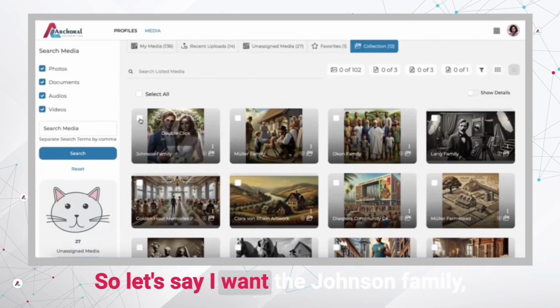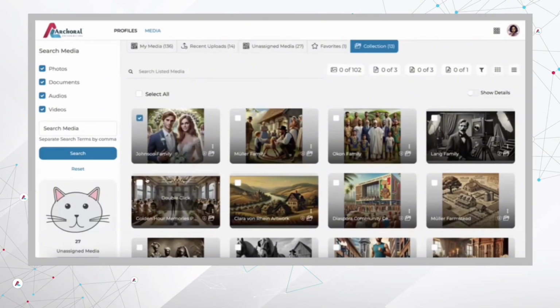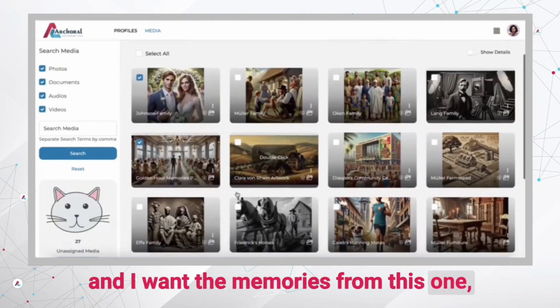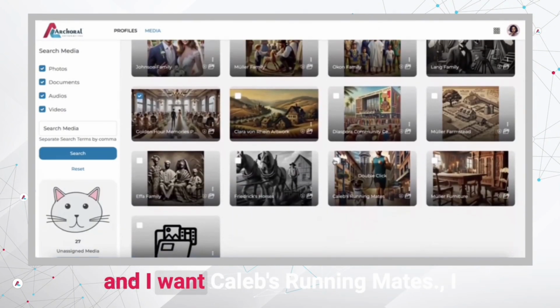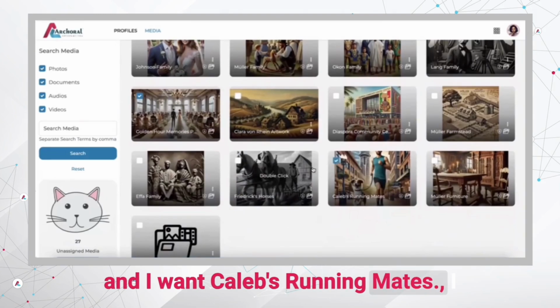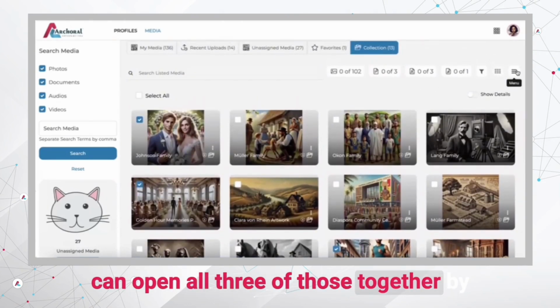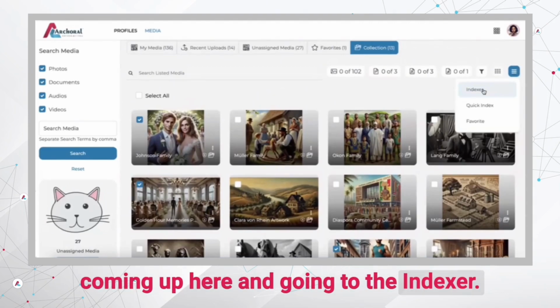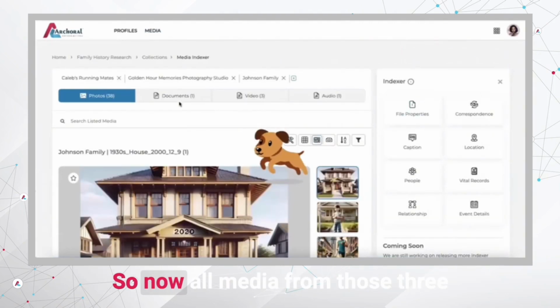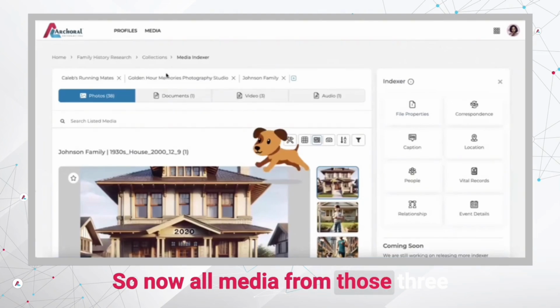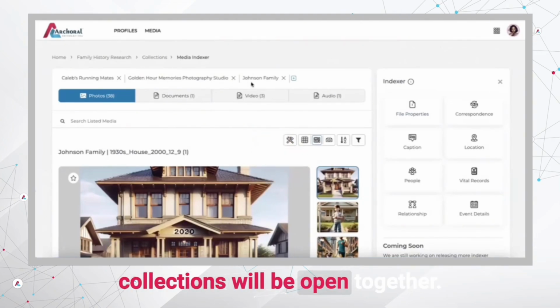So let's say I want the Johnson family, and I want the memories from this one, and I want Caleb's running mates. I can open all three of those together by coming up here and going to the indexer. So now all media from those three collections will be opened together.